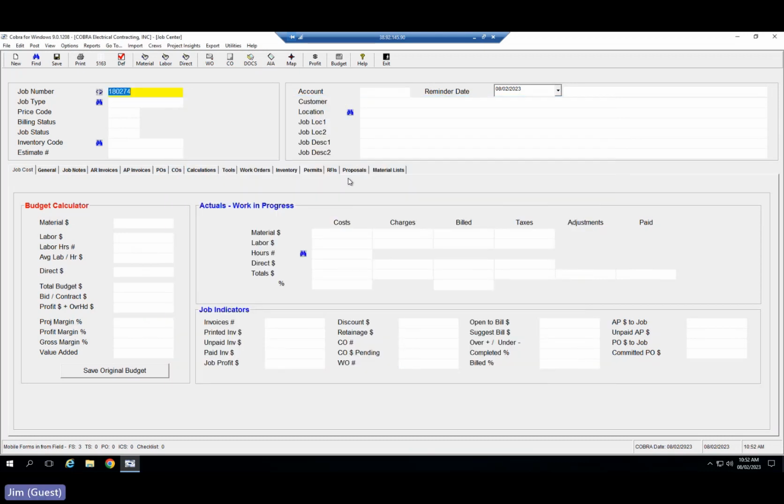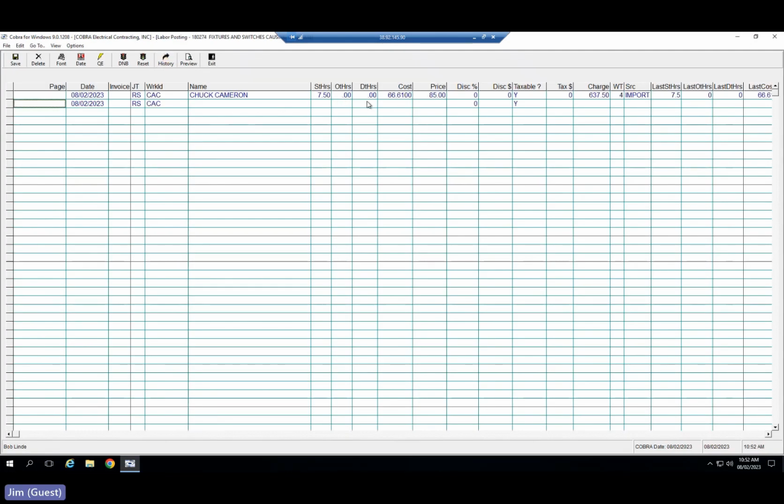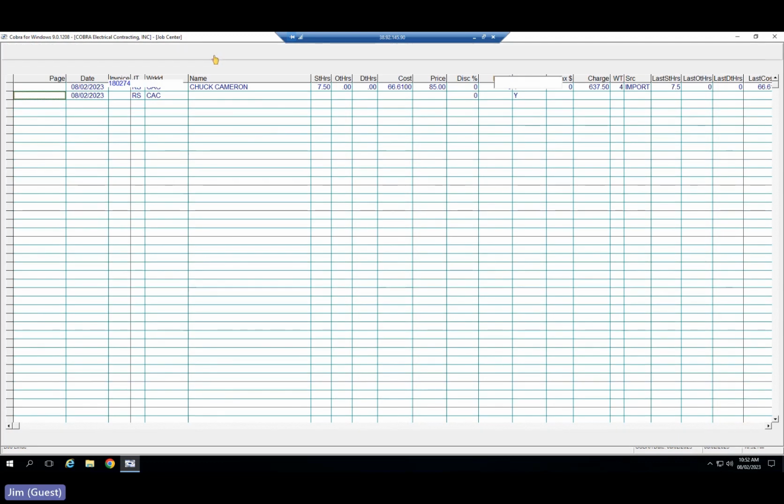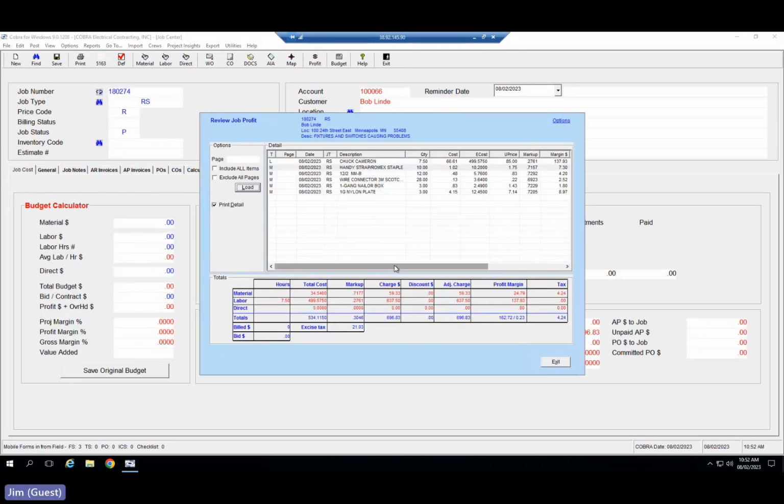So I bring up the job now. There's my costs on material, there's the labor, everything. If I look at the detail, there's Chuck Cameron, there's his true cost that we've been talking about all morning on this, 66.61. There's his price, there's his charge. Very simple. I can look at the profit preview, make sure we're making all the profit that we want to per item. It's all done for me.